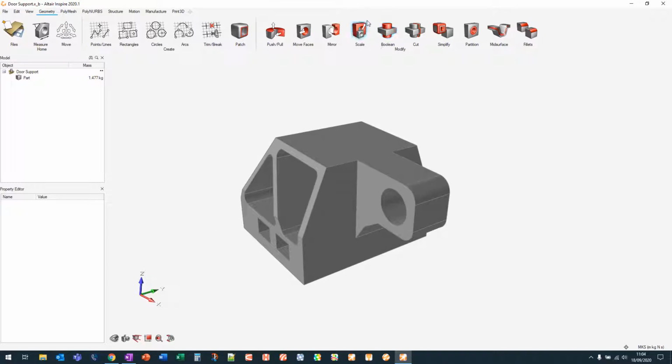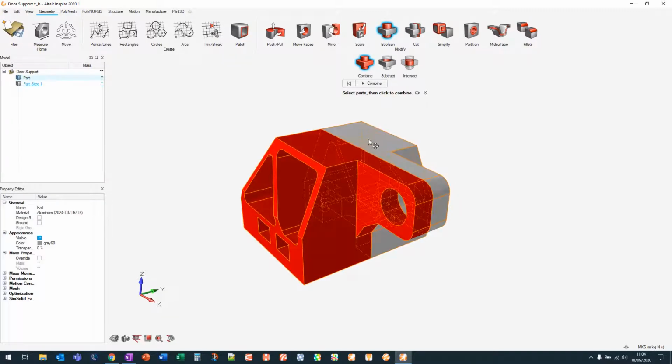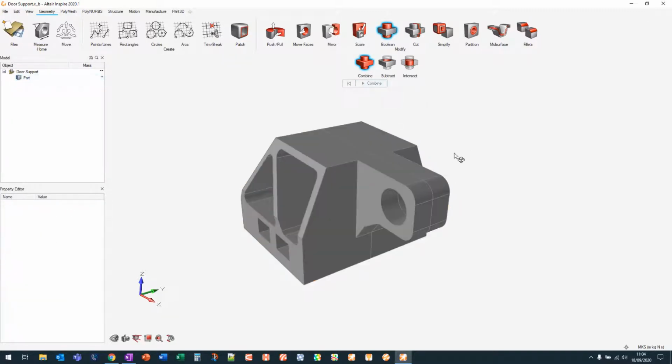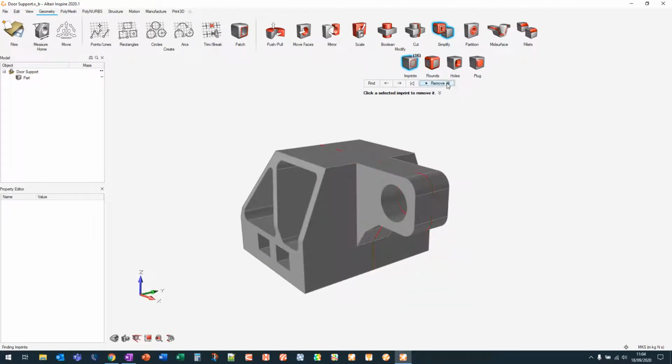And within here as well, we have Boolean tools when you have more than one part, and cutting tools where we can easily just assign a cut plane throughout the part and split it into two. And then again, we can go into Boolean and combine the two, just to show how this works. You can see that it's left an imprint, so we have some simplifying tools where it's noticed those imprints that we've just created, and we can go ahead and just remove them. And again, we have tools for removing rounds, removing holes, and a plug tool.